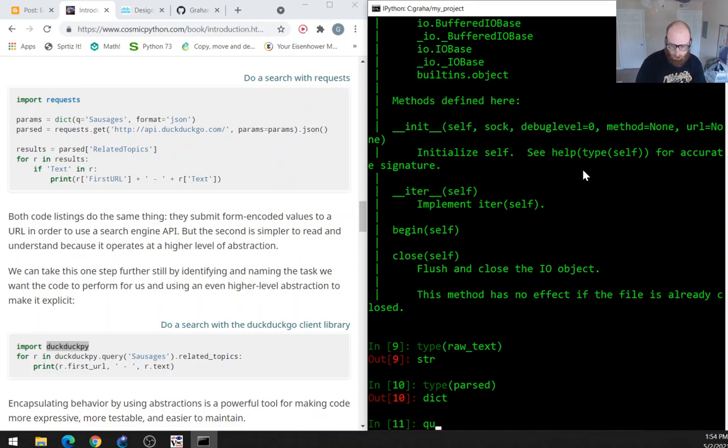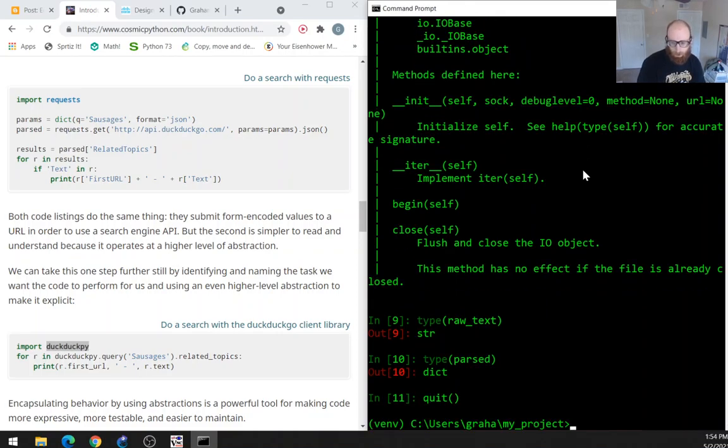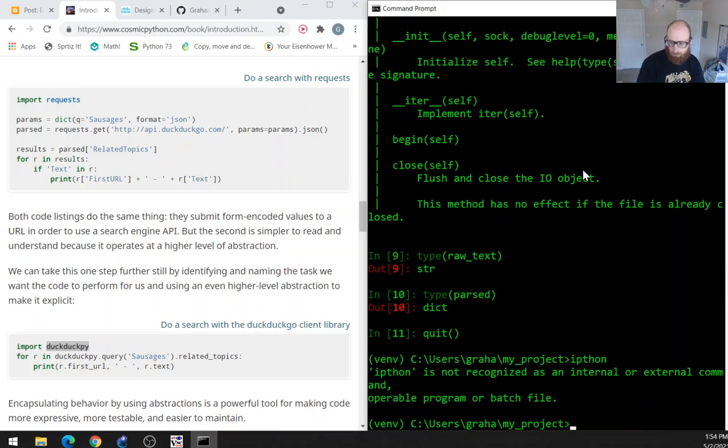Okay, so let's give that a shot. And I don't have that library. I will prove it by trying to import it.